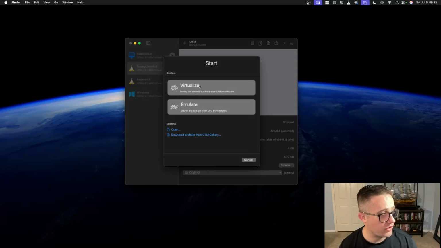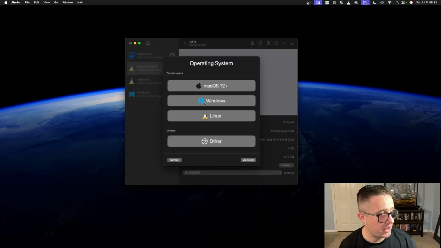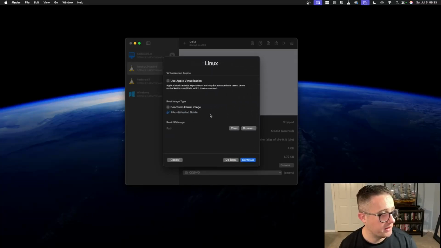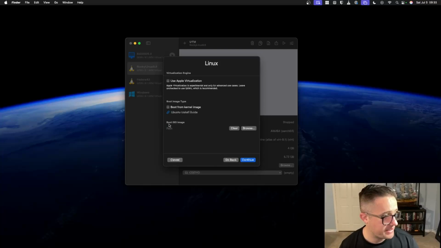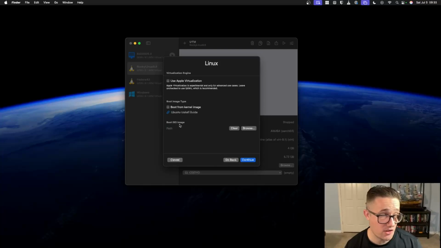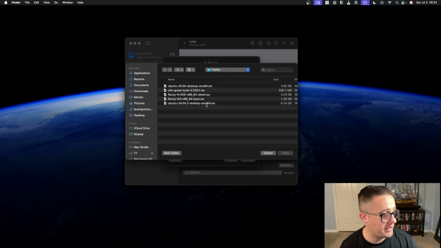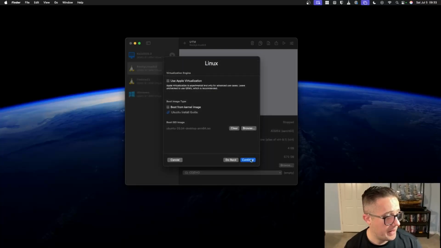And we're going to go ahead and go to virtualize, and then we're going to go to Linux. What we want to do here is not use Apple virtualization, and we don't want to boot from a kernel image. We want to select the path to the boot ISO image. So we're going to come here to browse. It's automatically going to take it to where I need to go. Let's select the one that we need, which is this one right here. We're going to hit open, and then select continue.